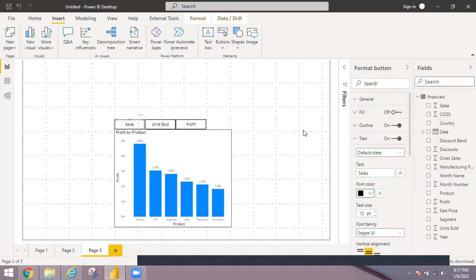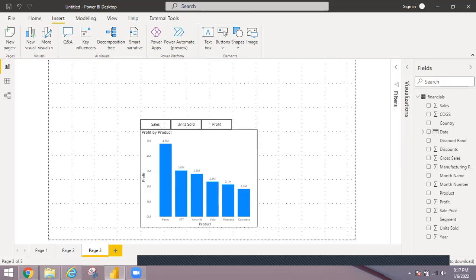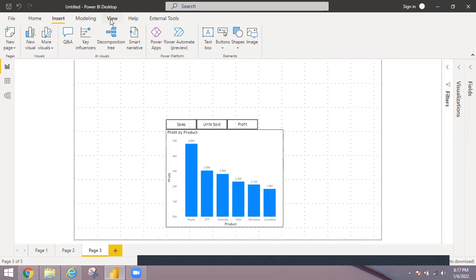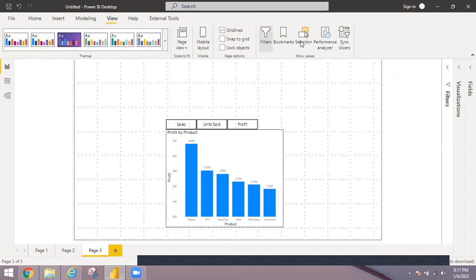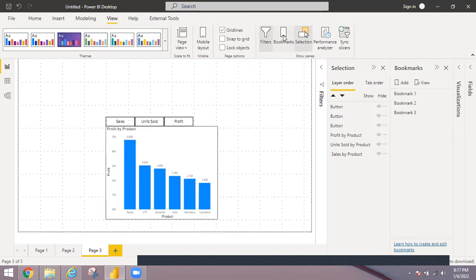Okay, now in order to implement this, we have to use the bookmark concept, which I showed you. So this thing we will implement with the help of bookmarks and selections. So I will enable this selection. I will enable this bookmark. Okay, now I have 3 visualizations on this page and 3 buttons. So I don't have to hide the buttons because buttons are needed. What I actually need to hide is the visualizations. So I have profit, unit sold, and sales.